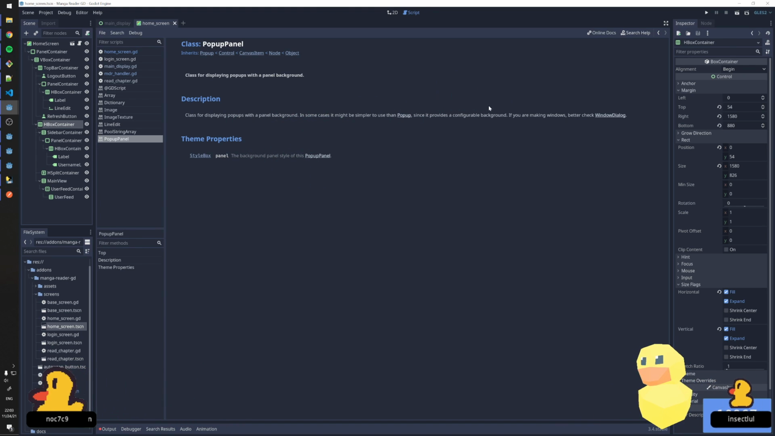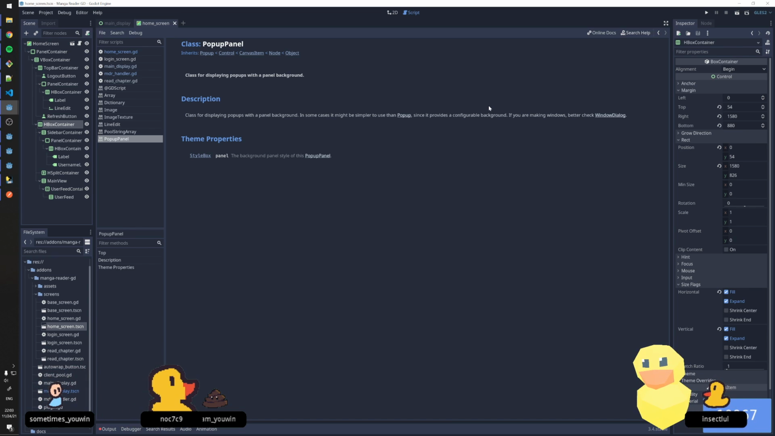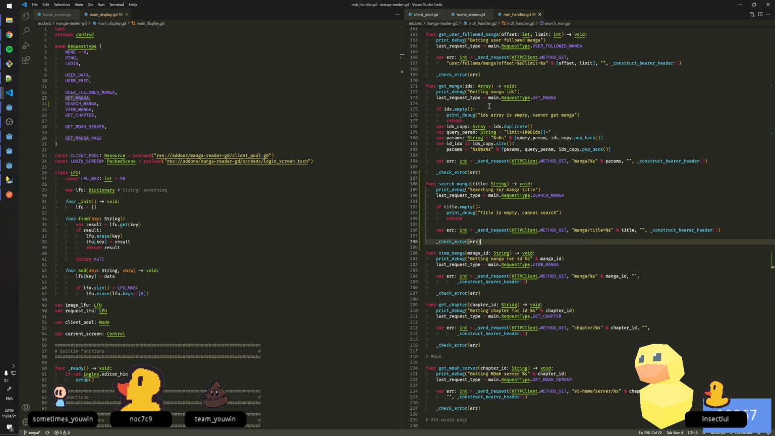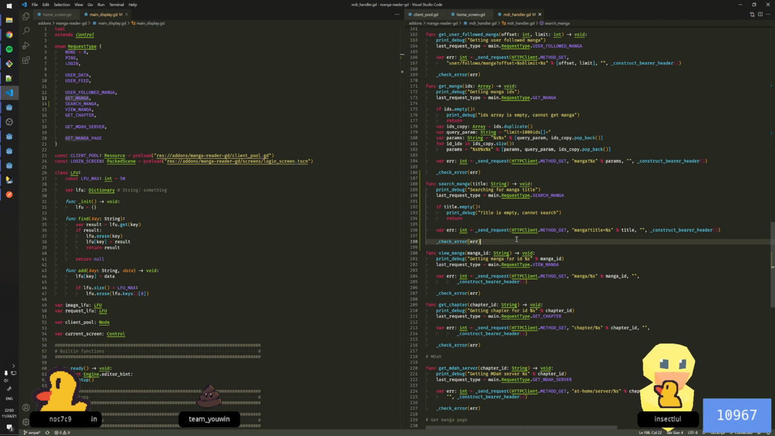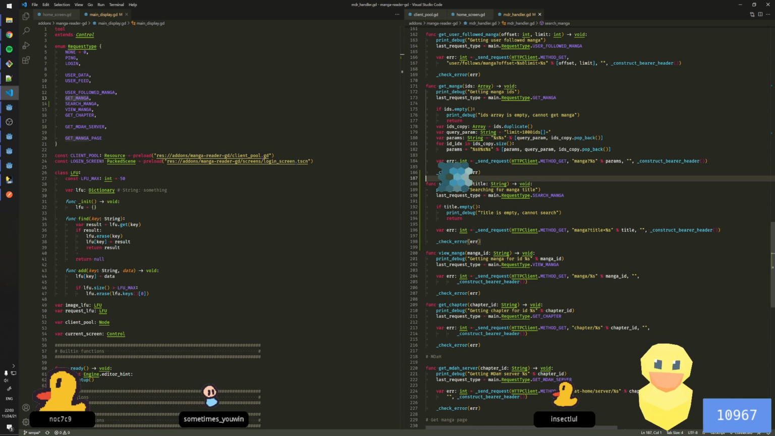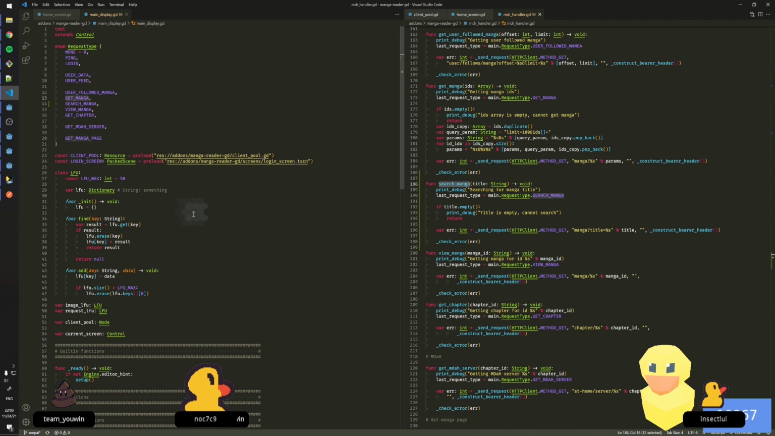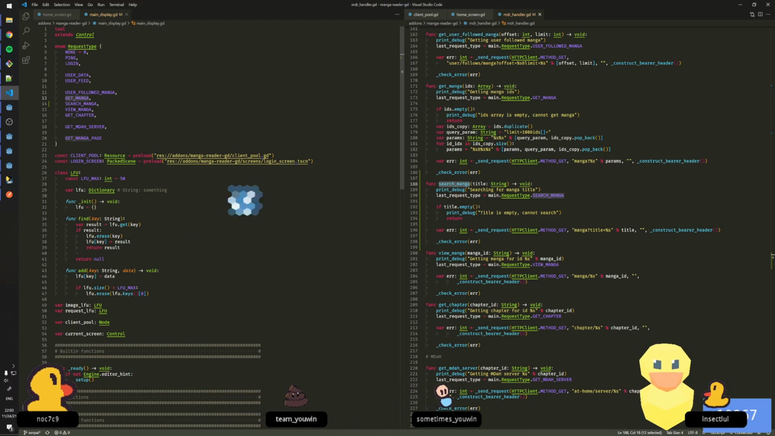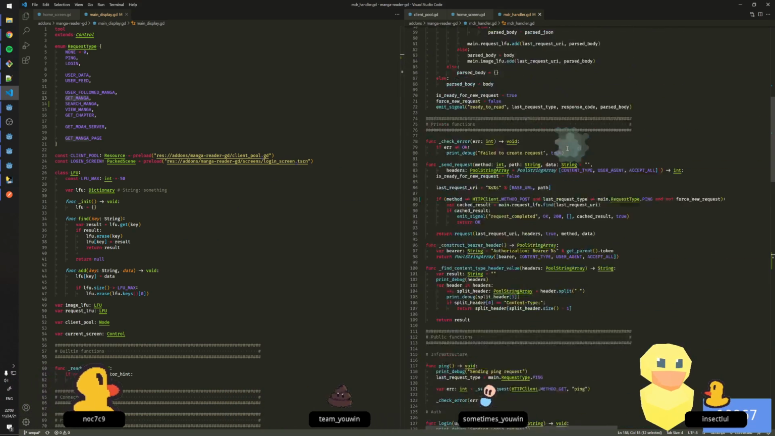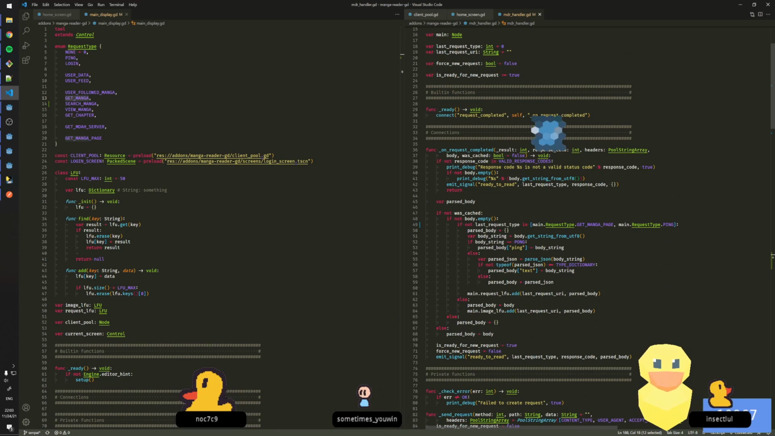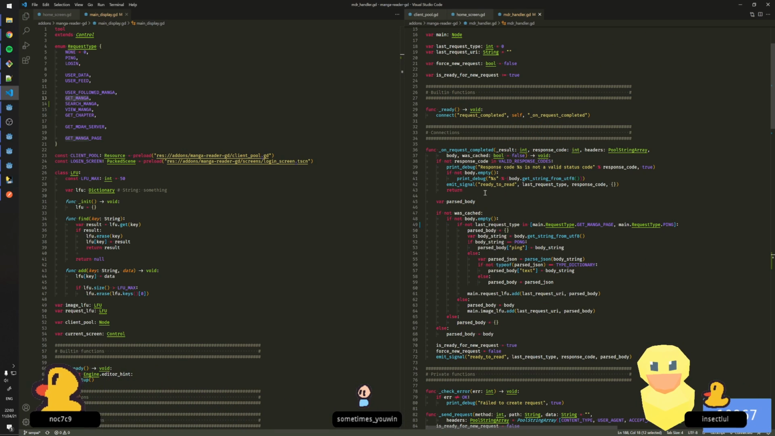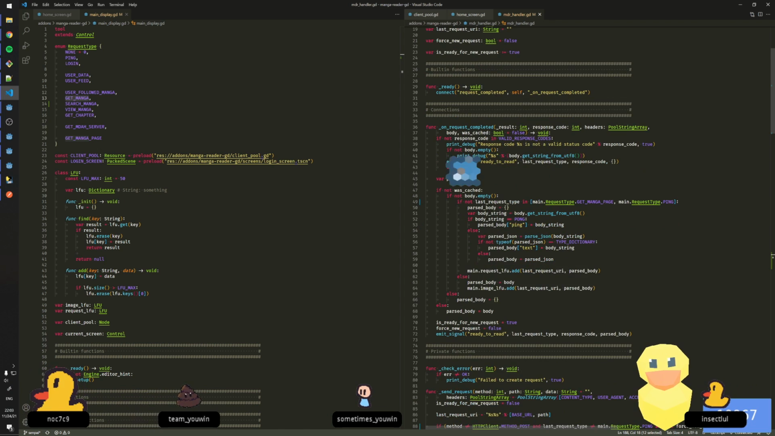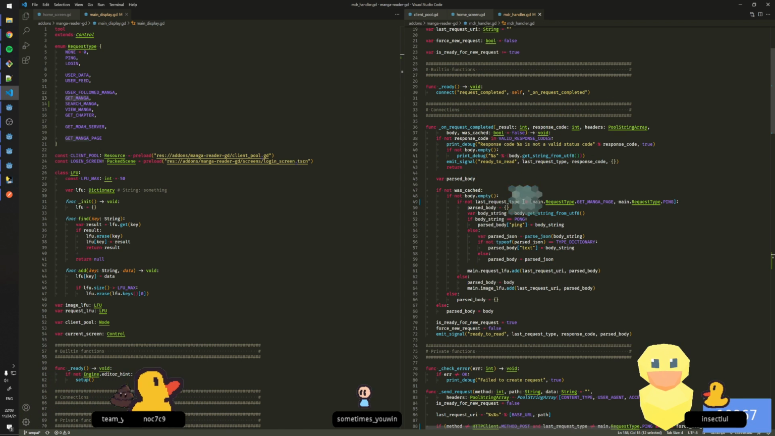Class for displaying pop-ups with a panel background. Some cases might be simpler to use than pop-up since it provides a configurable background. If you're making windows, better check window dialog. I think that's okay. Search manga, then this should just work unless we force a refresh. Or maybe search manga should also abide by, I guess, forcing a new request.